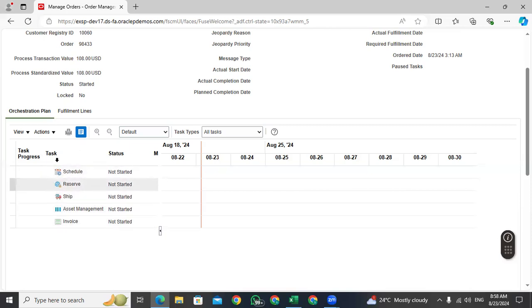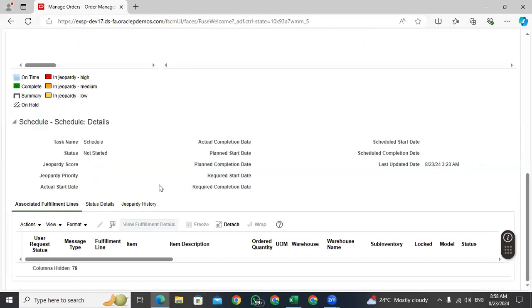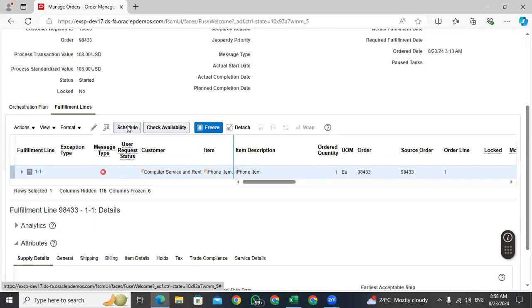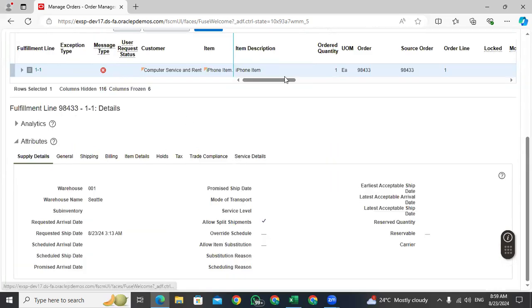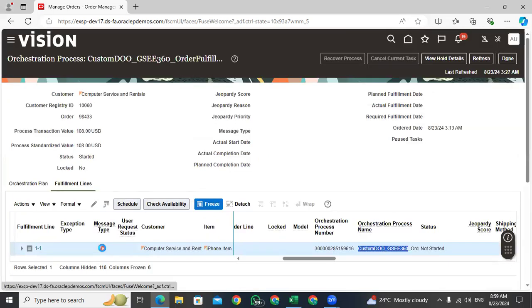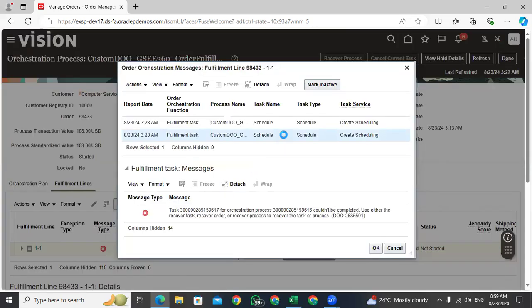Again, as per the item specification coming into the picture, which orchestration is processing for this? That we need to see here also. Where is it? Yeah, go to the line fulfillment view. Now the sales order is in error. So this custom DOV GSE order orchestration process is being followed. Why is the sales order in error? There is a collection plan data issue regarding this.